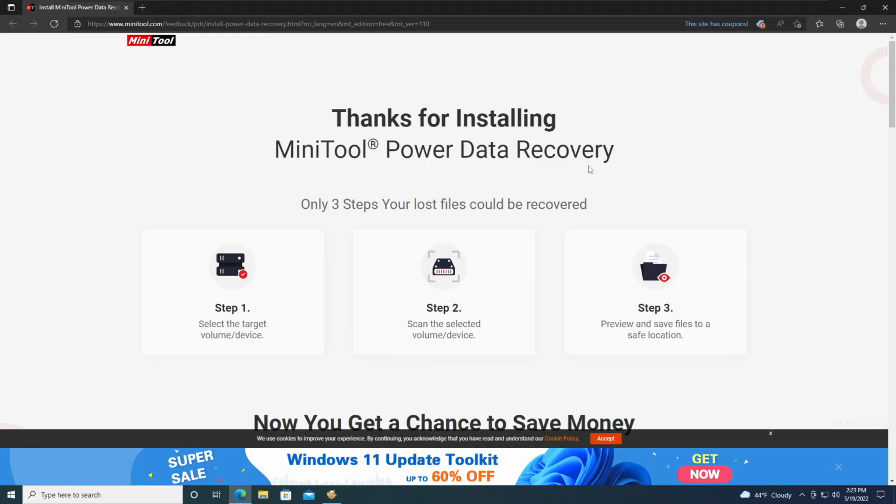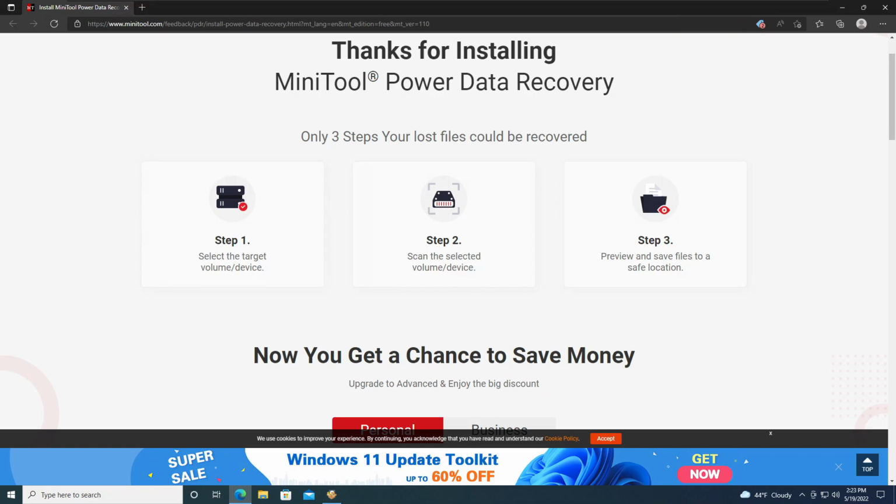Thank you for installing MiniTool Power Data Recovery. Only 3 steps, and your lost files could be recovered. Select a target volume or device, scan the selected volume or device, preview and save the files to a safe location.